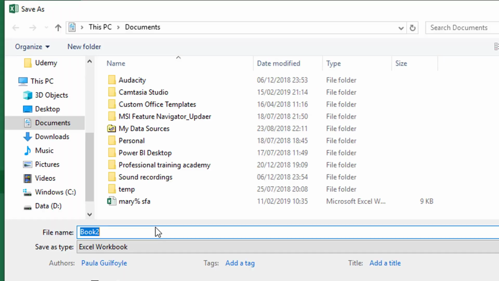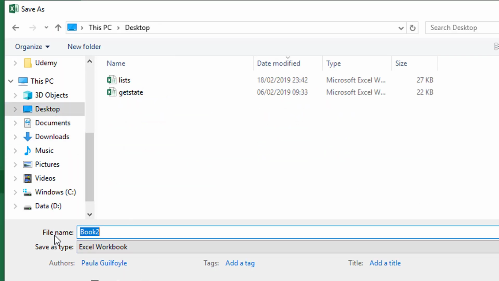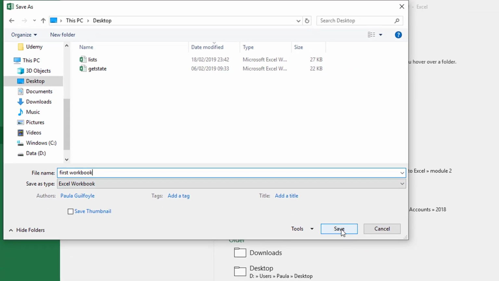We can then browse through our computer, and let's just put this on our desktop, and I'm going to name this First Workbook. And once you put your file name in there, you can select Save.